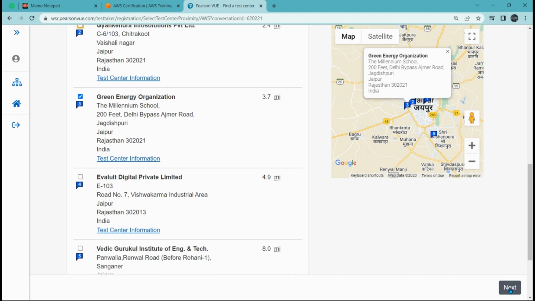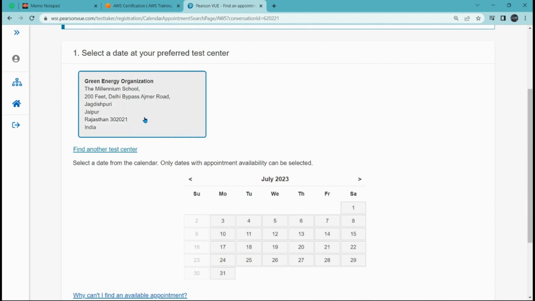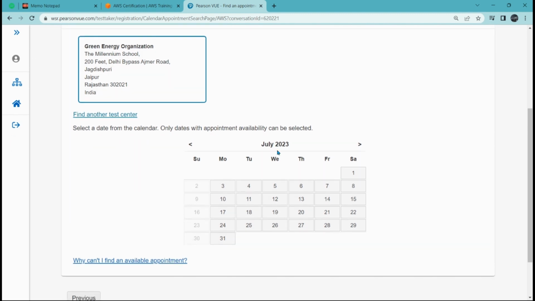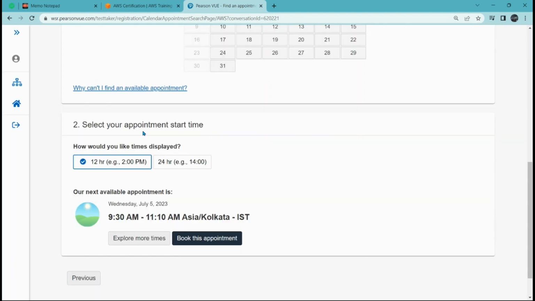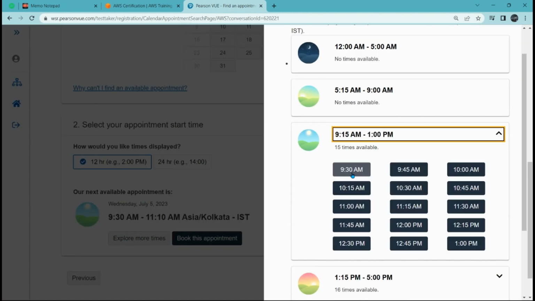Okay, click on next. So we are on find an appointment page. It says select a date. So we have already selected the test center. Now we have to select a date. For example, we will go with July 5th. Now the second option is to select the appointment start time. I am going with 12-hour format, and here it says 9:30 to 11:10. Okay, I can also click here explore more times and check if it's available on different times. Okay. So you can go with any of this slot here.